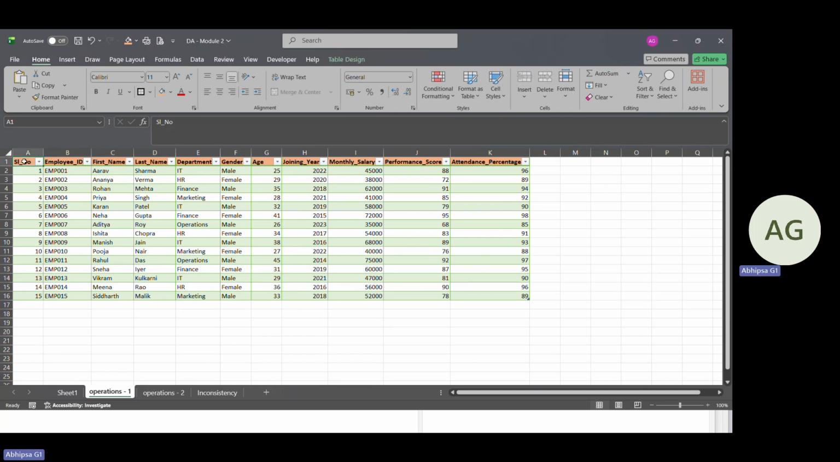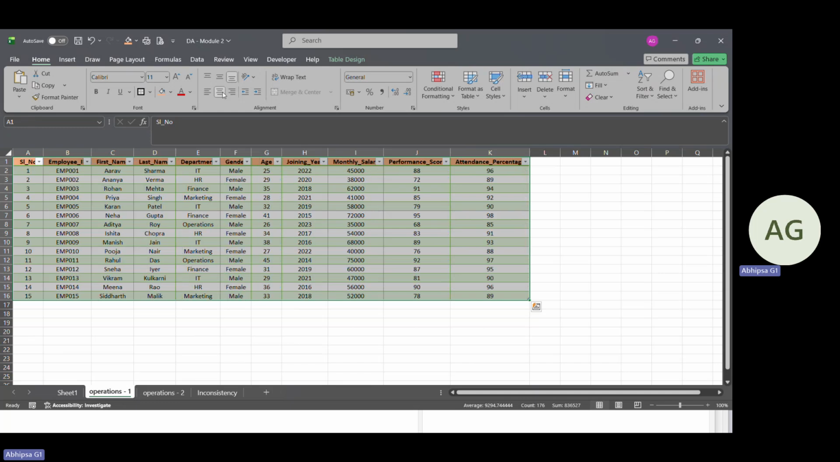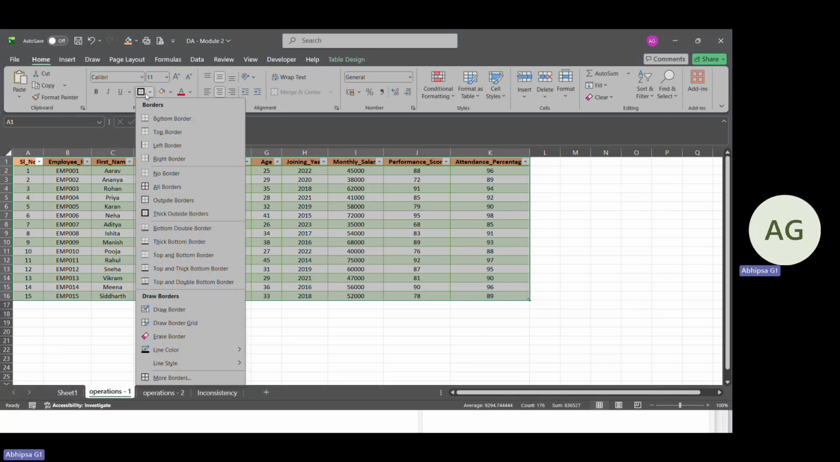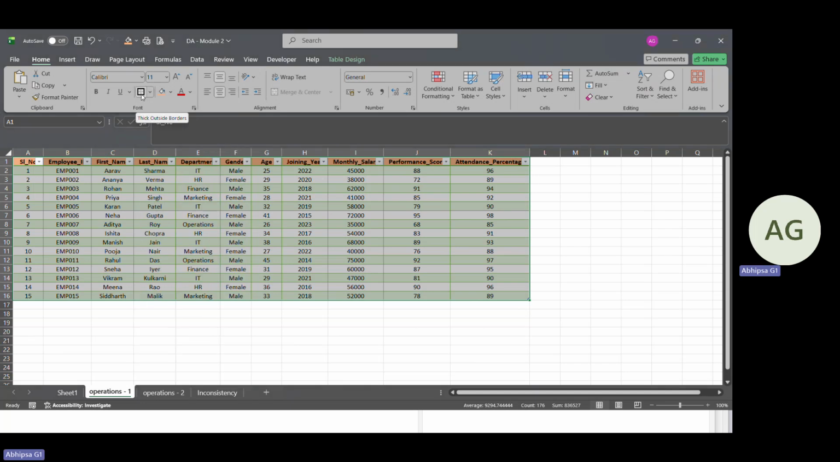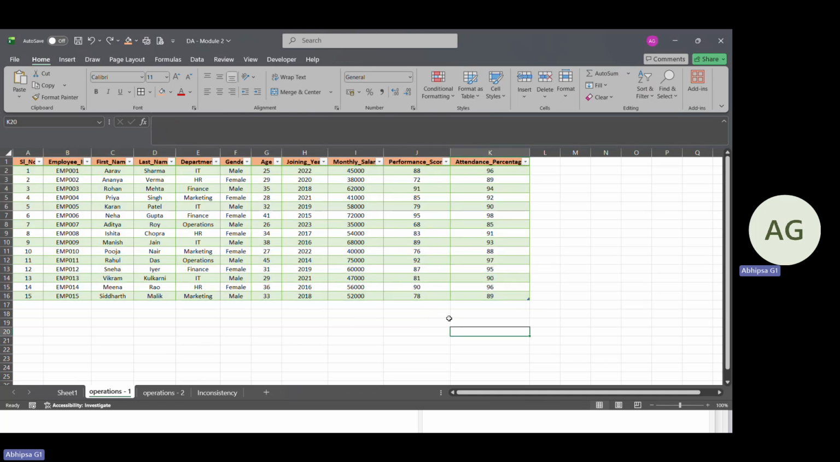Now again, we will be selecting the entire data. We'll go here in the alignment, make it centrally aligned, and now we can put a thick outline for better understanding of it, and we can use all borders in black for better understanding of it. Okay, or we can skip that also. We have the green colored outline, so that is doing good for us. We can skip this as well.